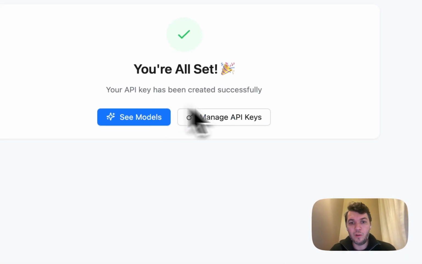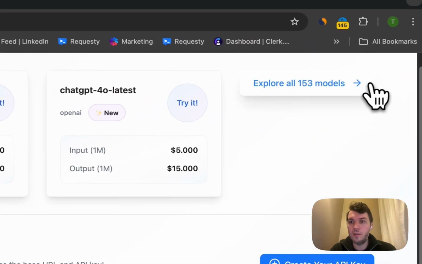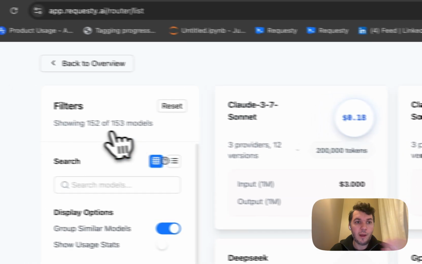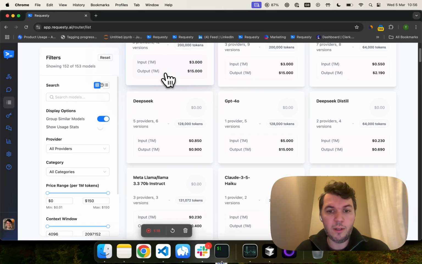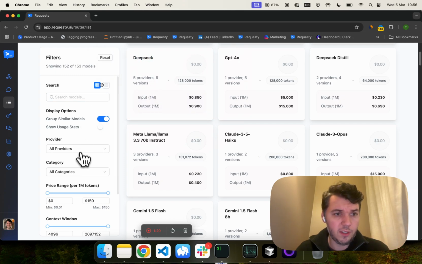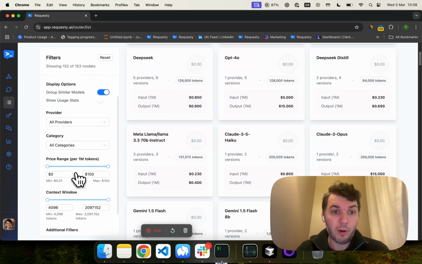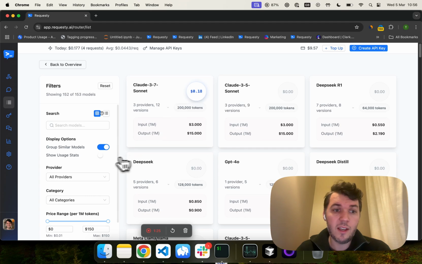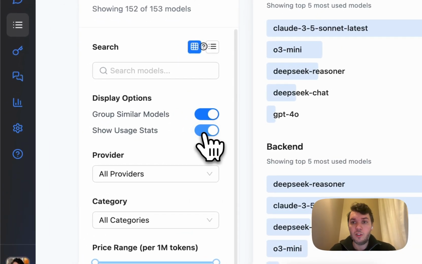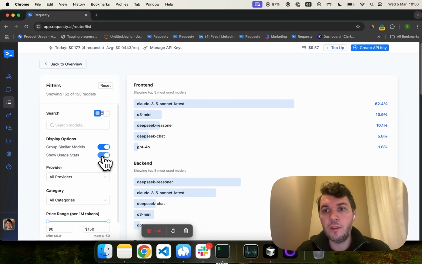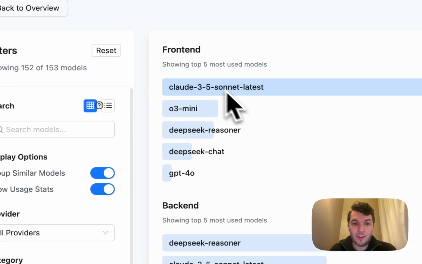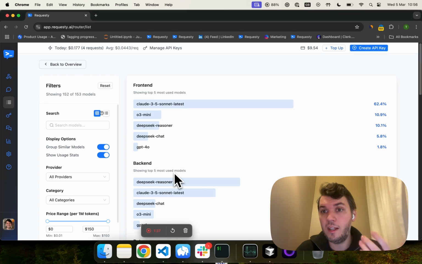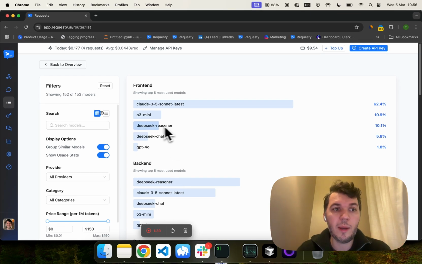Now, when we go back here, we have two options, see models or manage API keys. If we're gonna see models, we can see the full list of models that we support. It's about 153 models right now. So you can see GPT-4o, DeepSeek, Claude 3.7, all these things. You can search, you can see by provider, by category, by price range, all of those handy things. What we also added is usage stats. So we look at our own users and see how they use the different models. So you can see front end is about Claude Sonnet, but back end a lot of DeepSeek Reasoner. So that's really interesting to see which model should I use for which type of work.